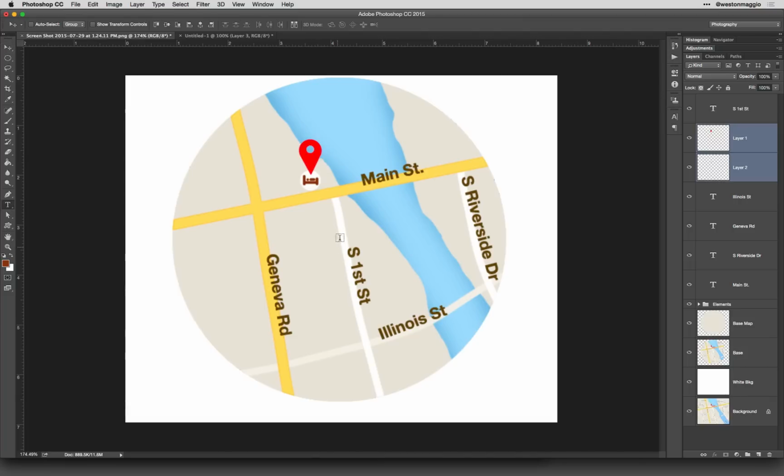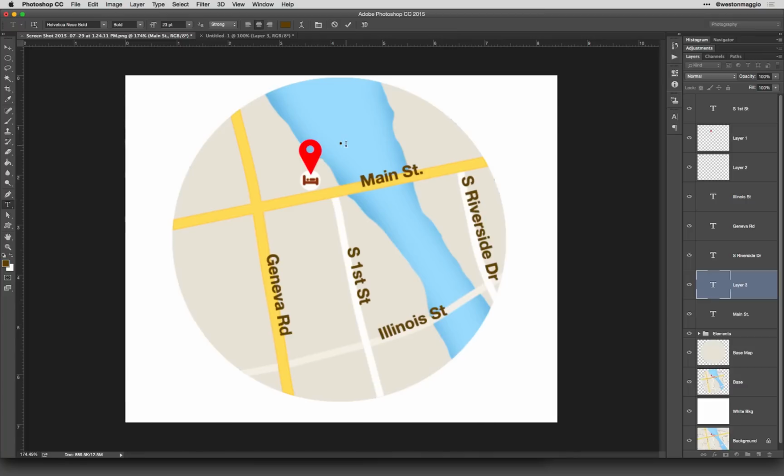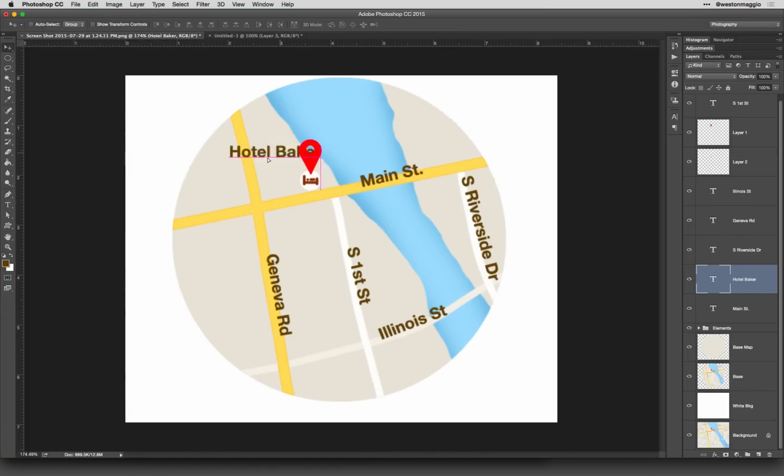I'm going to do one last thing. I'm going to hit the T key on my keyboard, and we're going to go ahead and name our hotel. And we'll just move that into place. We just leave that right about there.